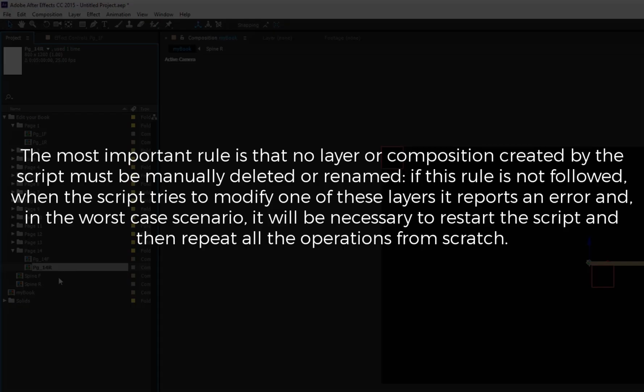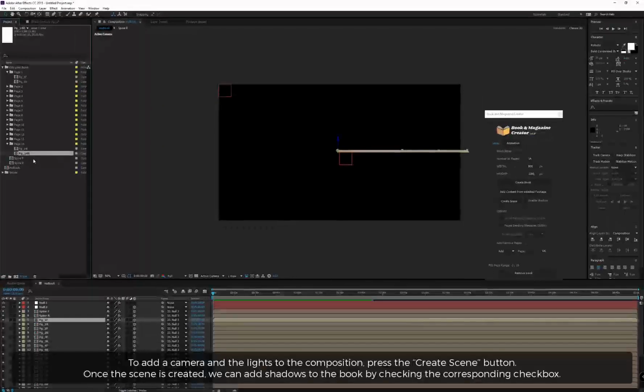The most important rule is that no layer or composition created by the script must be manually deleted or renamed. If this rule is not followed, then when the script tries to modify one of these layers, it reports an error, and, in the worst-case scenario, it will be necessary to restart the script and then repeat all the operations from scratch. To add a camera and the lights to the composition, press the Create Scene button.